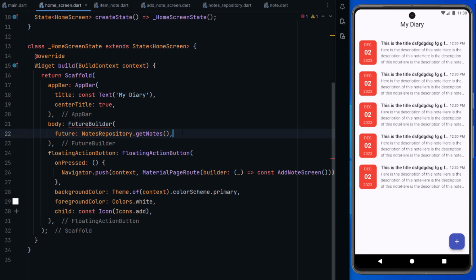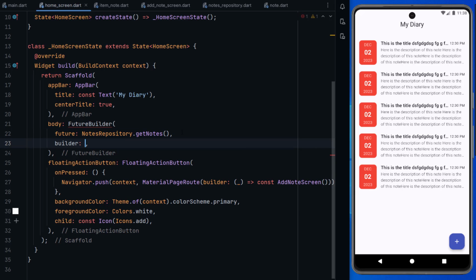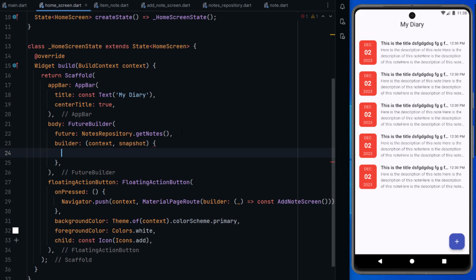In our FutureBuilder, another parameter is a builder. Here inside there is a function. First parameter is context, second one is snapshot. Right, so here we can return a widget by using any condition. Right, for example, we got a list of nodes, then we will show all the nodes here, and for example there is no data, then we will show a message empty.